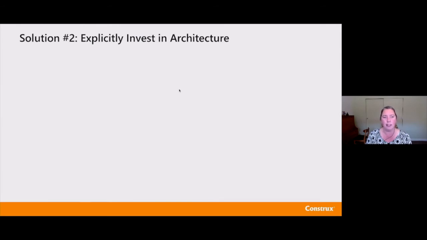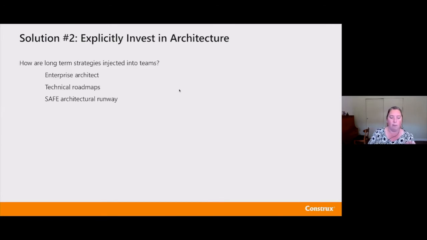Explicitly investing in the architecture. So that's our second solution. Now that we know how we're going to do it, how are we also going to explicitly do that investment? What are the strategies that we're going to use? Are we going to have an enterprise architect who gives us guidance? Are we going to have technical roadmaps that come in through a chief architect? Are we going to use the concept of a safe architectural runway?